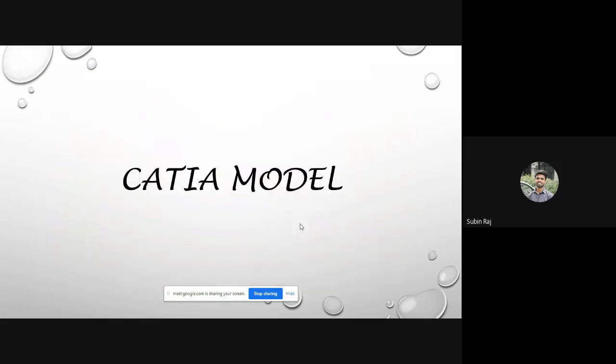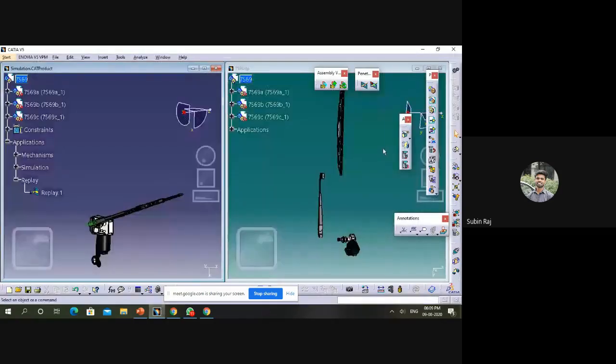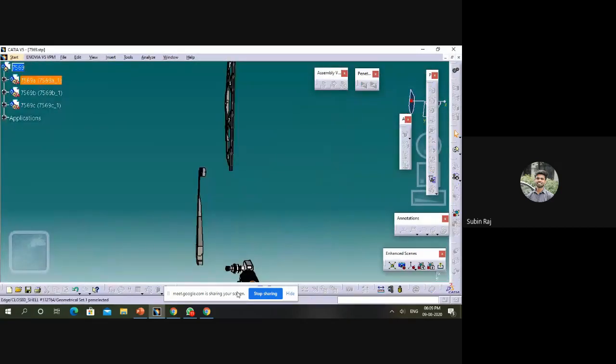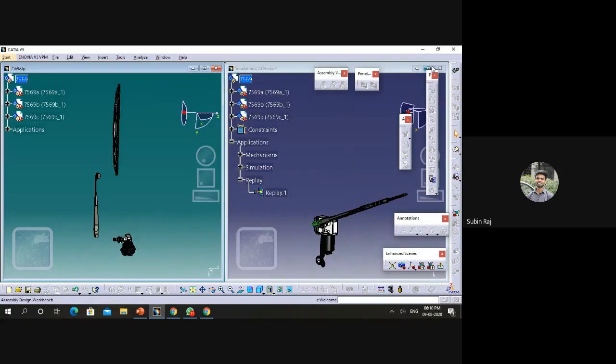Now let me get into my CATIA model. This is my model in an exploded view. Due to lack of time, I didn't implement the four-bar mechanism in this. I just connected the wiper directly to the motor. This is the blade, this is the support, and this is the motor. Let me get into my kinematics now. I just gave a small kinematic to this wiper system.